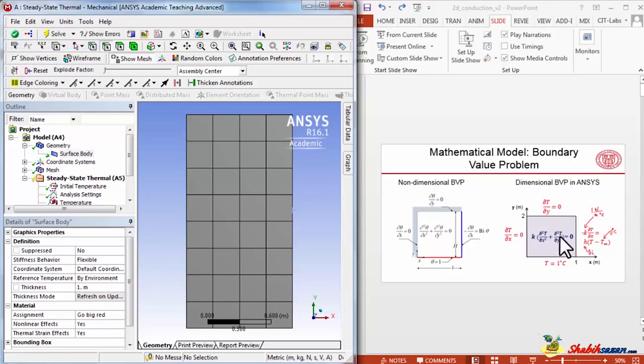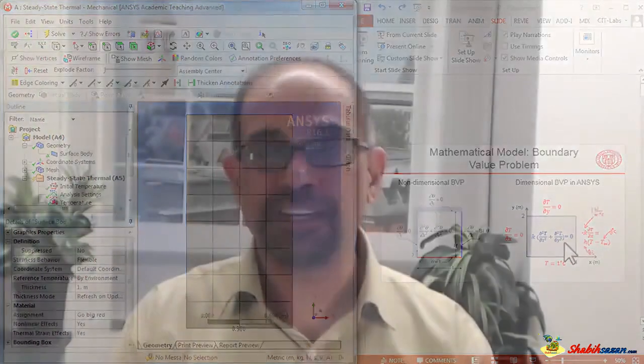Okay, so at this point the governing equation is defined, the domain is defined, and the boundary conditions are defined, and we can get the ANSYS solver to generate the algebraic equations and solve the mathematical model numerically. That's what we will do next.